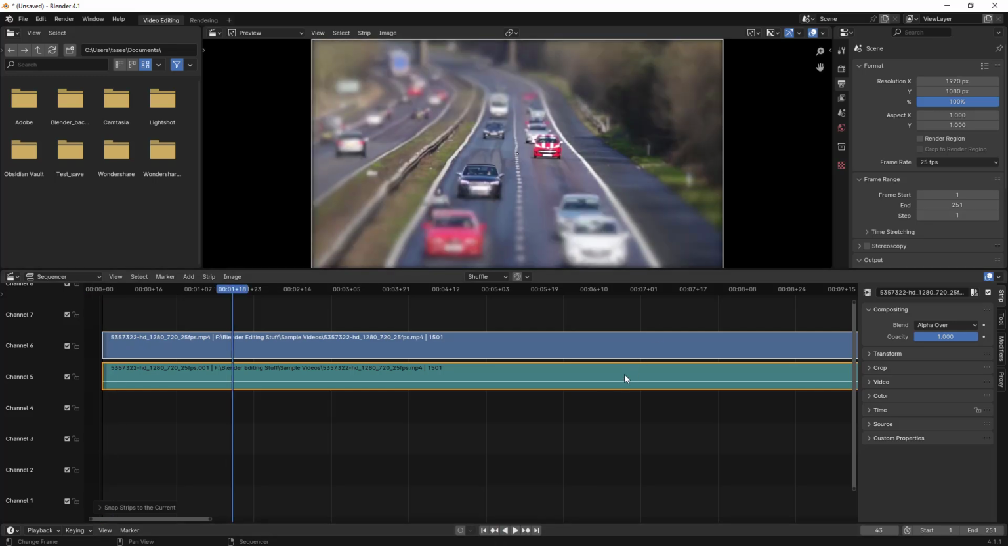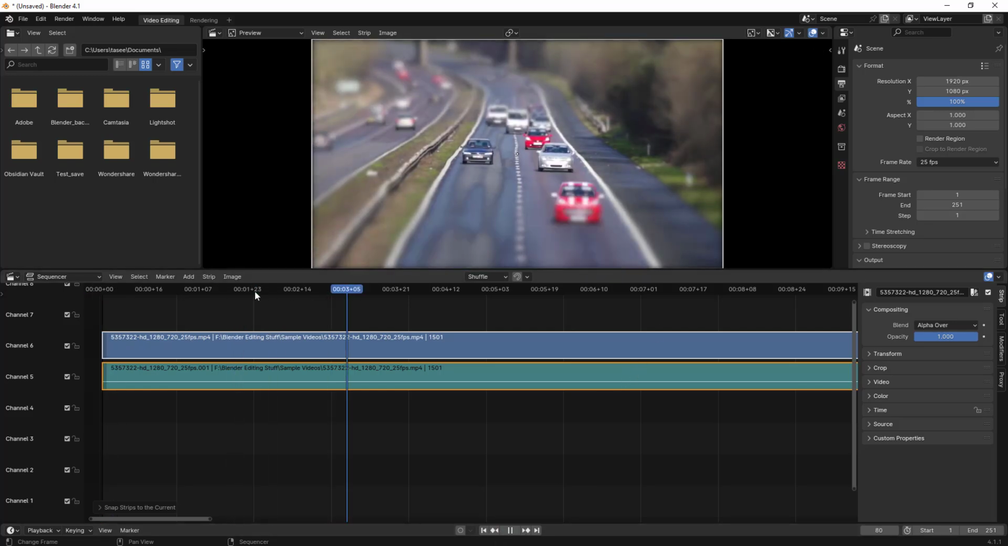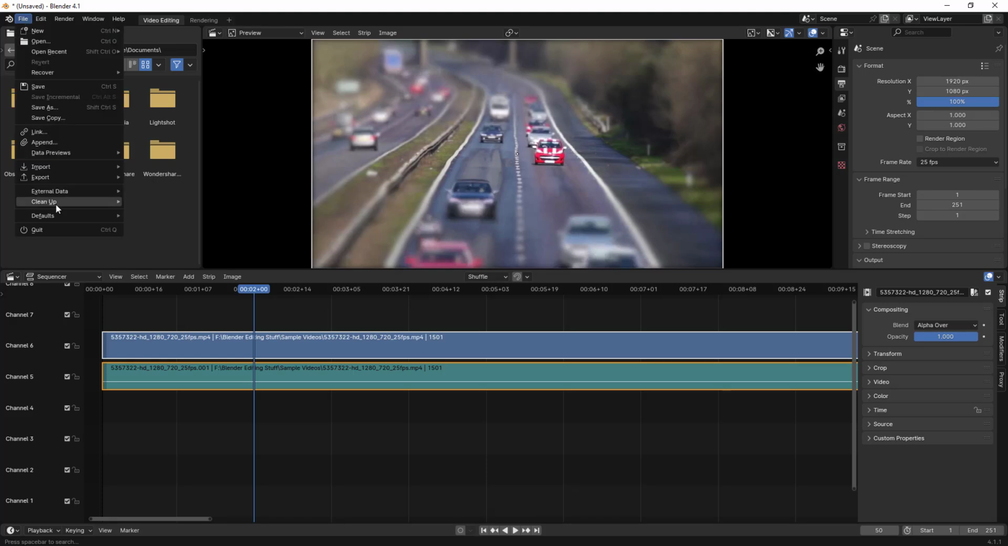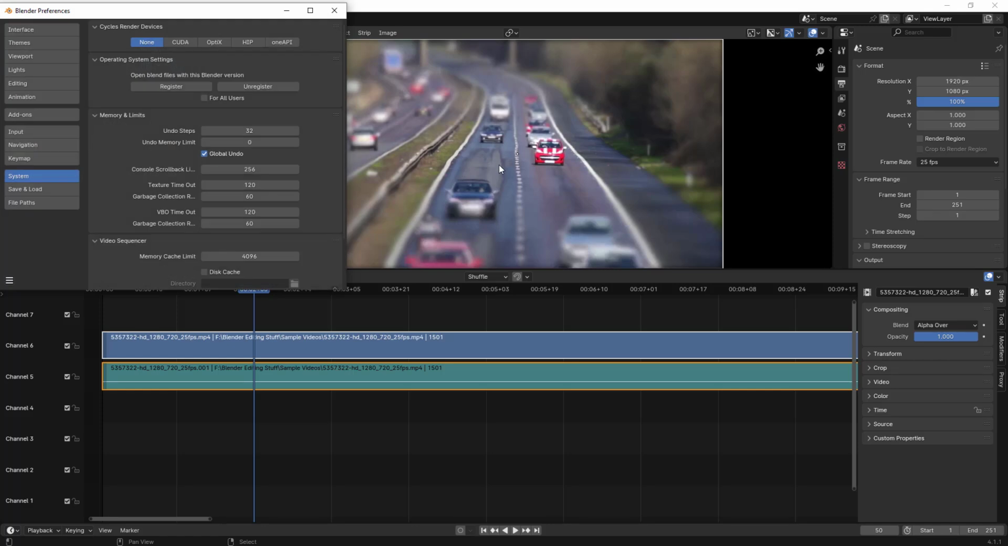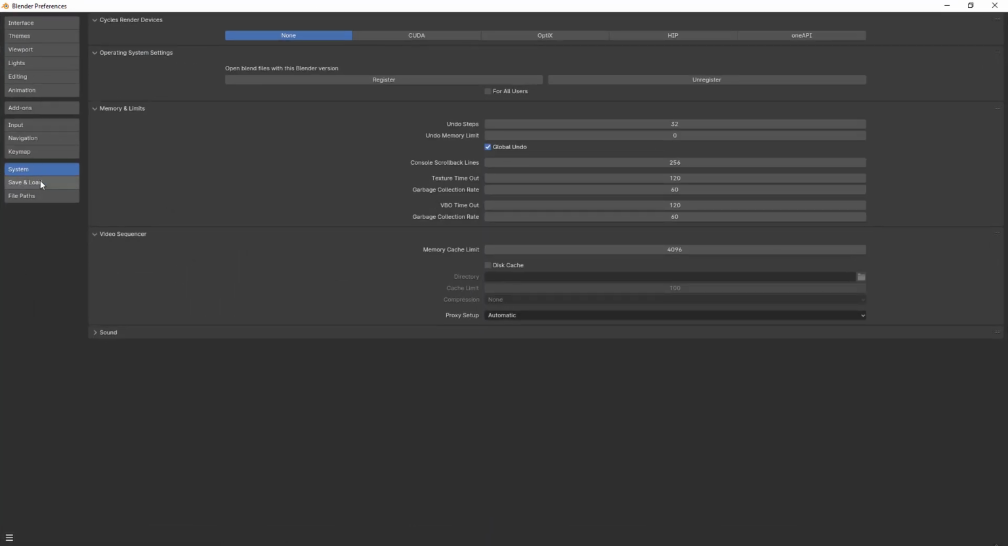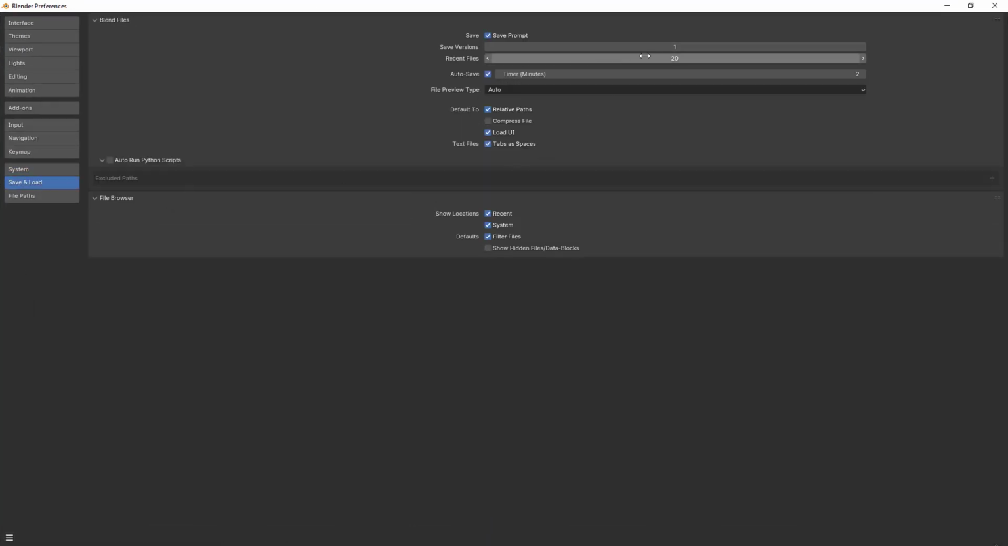Once you import, before I show you how to save this, I wanted to show you one more thing. If I go to Edit, Preferences, and maximize this, there is an option, Save and Load. By default, Save Versions is set to only one. I'll change it to 2 and show you. If I save, it should save a .blend1 and then the current file. I just wanted to make sure I cover that later. As of now, just remember that I've changed it to 2.